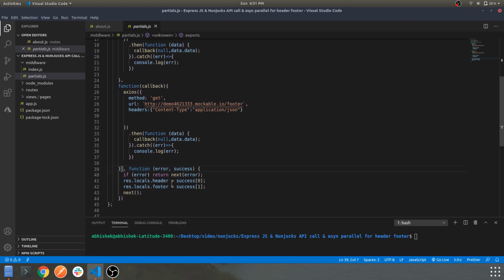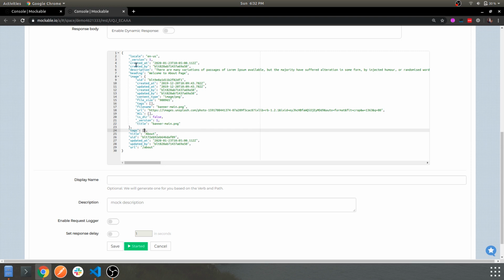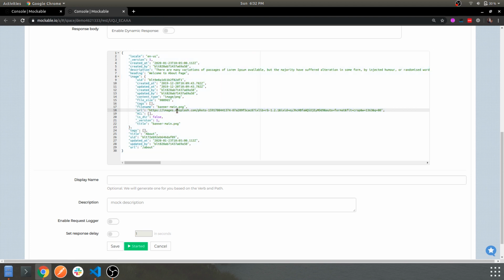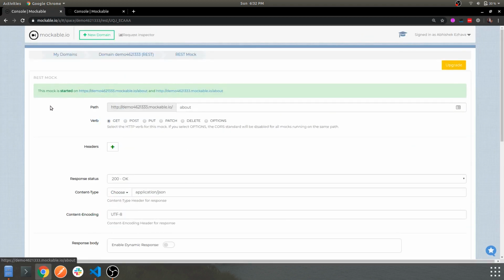Once the data is fetched from the endpoints, it means that it is a success. So you can use response.locals.header, and similarly for footer, and take a variable success, that is index 0 and index 1. Index 0 is for the header and index 1 is for the footer. So within the header and the footer you will have the data in this manner: in the header you will have the data for the header, and in the footer you will have the data for the footer. So let's just see.